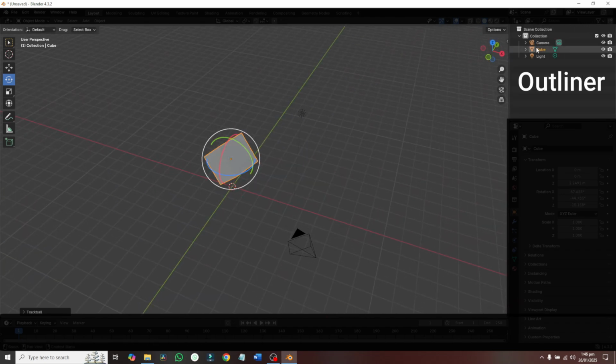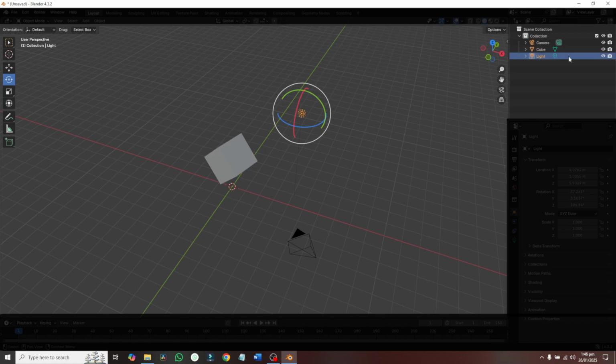On the right side of the screen is the outliner. Think of this as a list of everything in your scene. Click on any object in the outliner to select it. You can use the eye icon to hide objects. Use the camera icon to decide whether an object will appear in the final render.